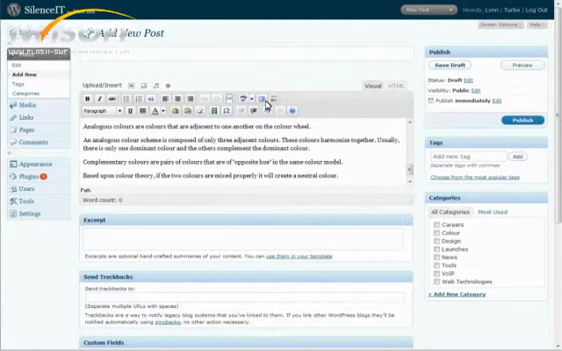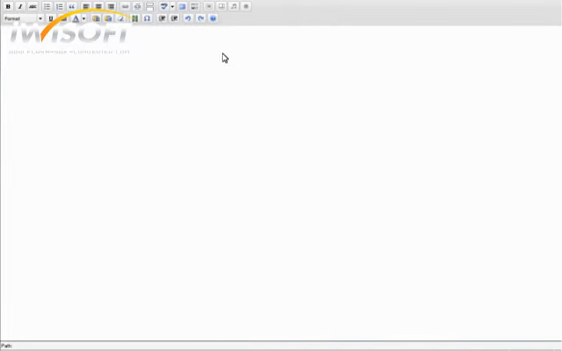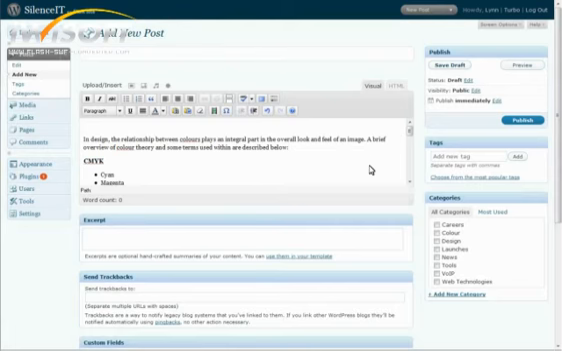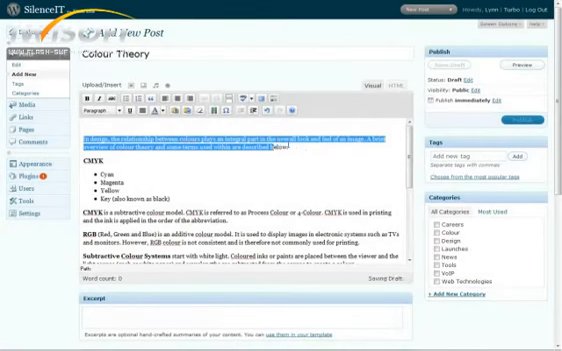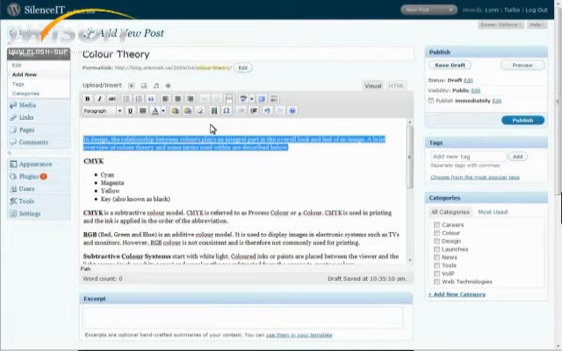I could either work in a larger area by clicking the full screen toggle mode, or I could just resize the rich text editor. I'm also going to add a title to my blog by typing in color theory in the title text box. And since my blog is on color theory, I want to add color to my blog, so I'm going to change the first paragraph to the color cyan.